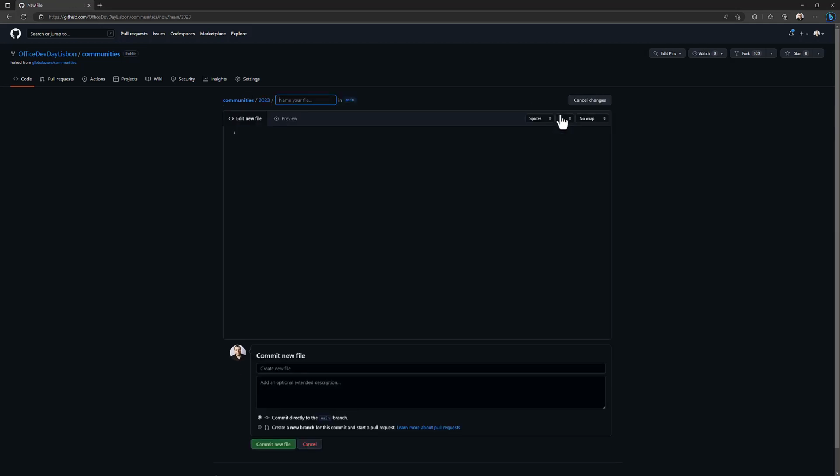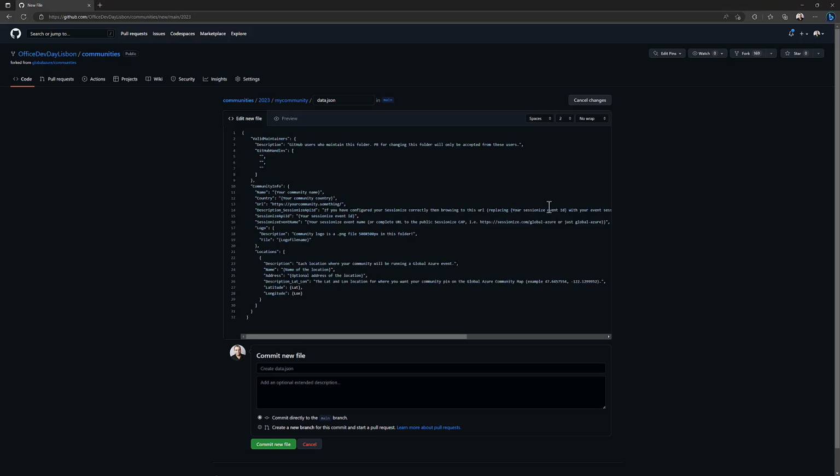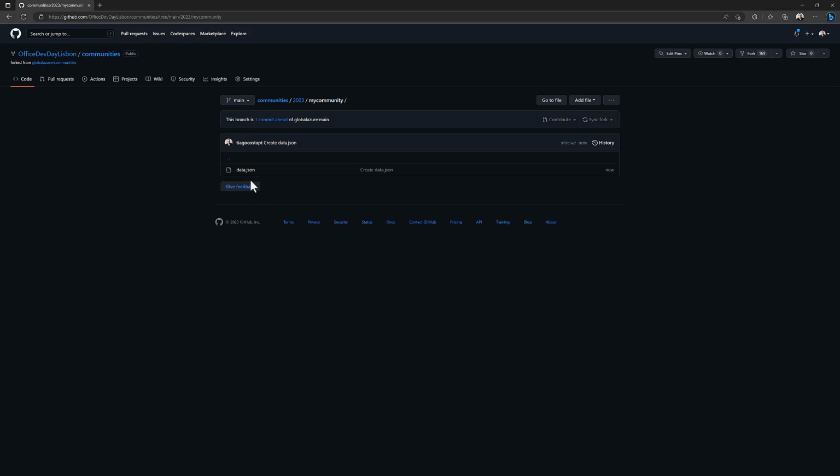Create new file. The first one, you need to do it this way. Then we just need to say here, for example, my community. Just replace this with the community name that we have. And then let's do data.json. You should have the data.json file on your local system. You just copy paste the code in here, and you just commit this. Then you can add other files.